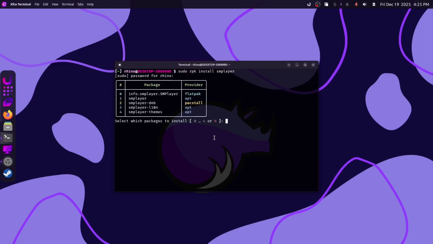Very interesting. Actually, I'm gonna keep the... Yeah. So let's not do that. Let's put N for no. I wonder if they have a totem. This is one becoming one that I like as well. Sudo rpk install totem.